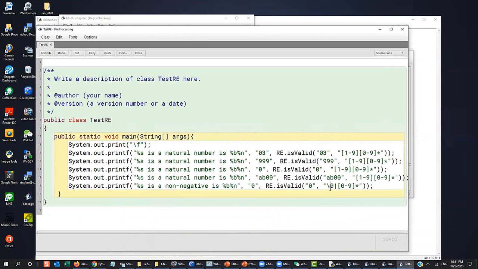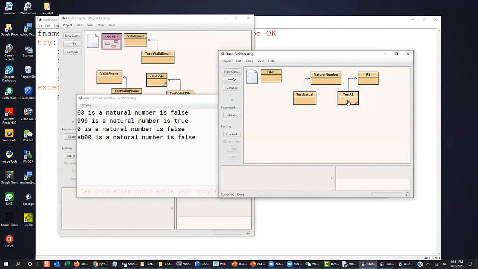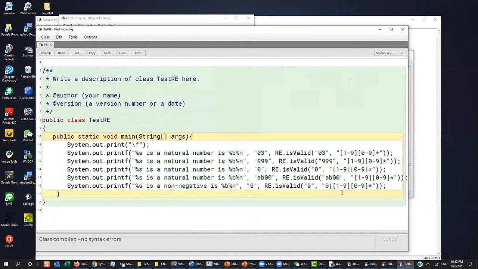So here maybe have a 0 to 9. Let me see, and here you can put 1 to 9, okay. This is a different pattern. Okay, let's see this one. Yeah, so 0 is non-negative, that is actually true. It's okay. So this one is 0 plus the natural number, which becomes non-negative.